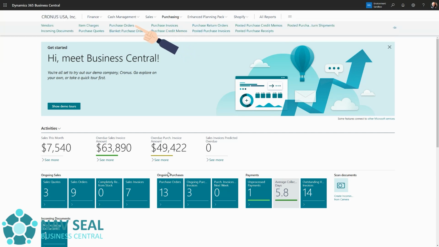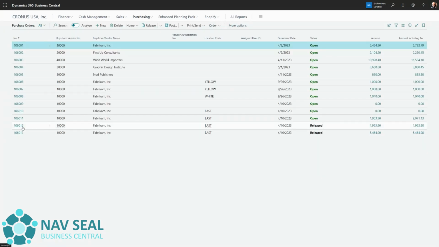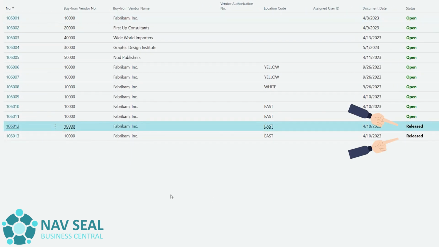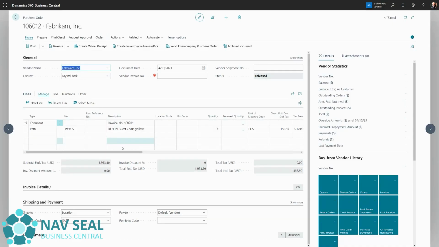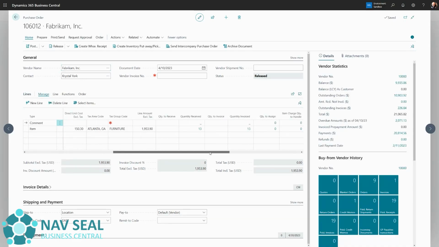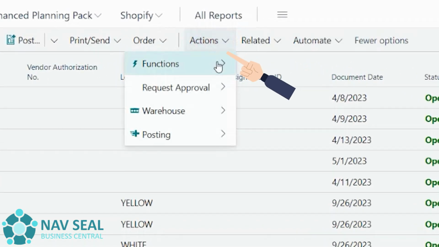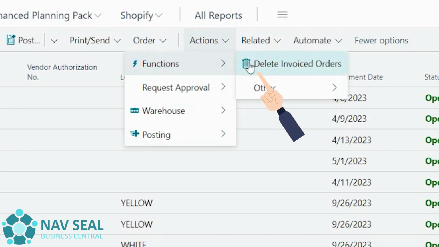If we go into the purchase orders, if you remember, these last two purchase orders have been fully received, and not only that, they've also been invoiced, because we created a separate invoice document to invoice them both. So we are in a situation where those orders are no longer needed. Now, there are different ways to approach this. The easiest and simplest is to go here in the more options under actions, functions, and you'll find delete invoiced orders. This is one way. It's obviously a manual process. You have to go in here, click, and that will take care of it for you.